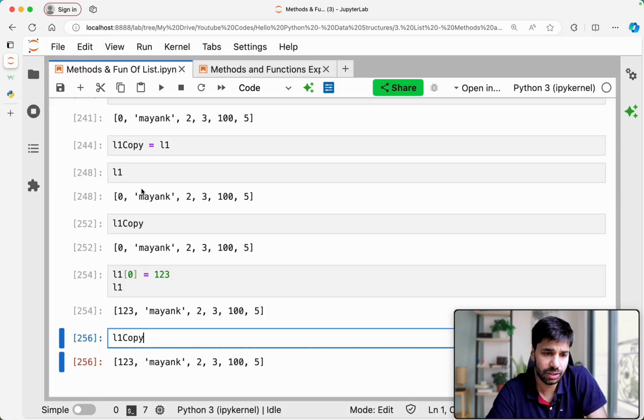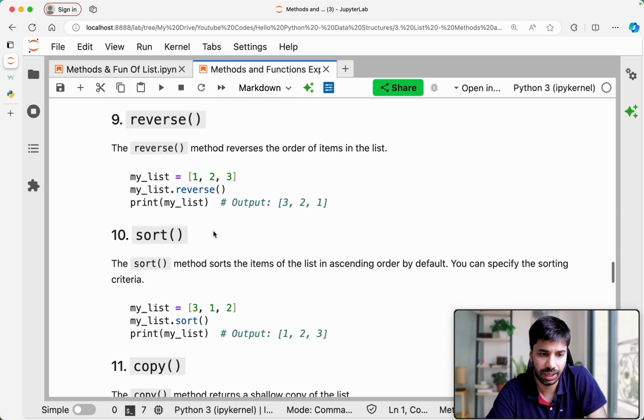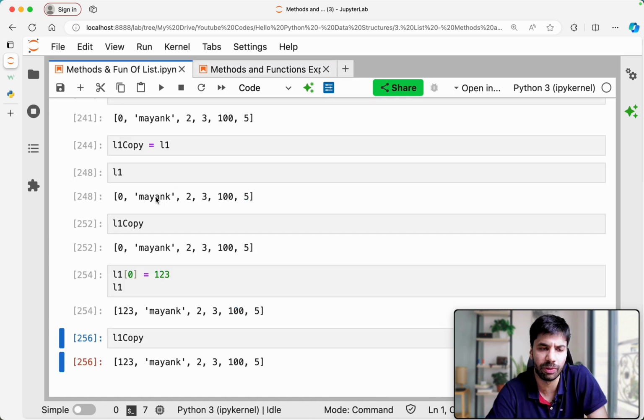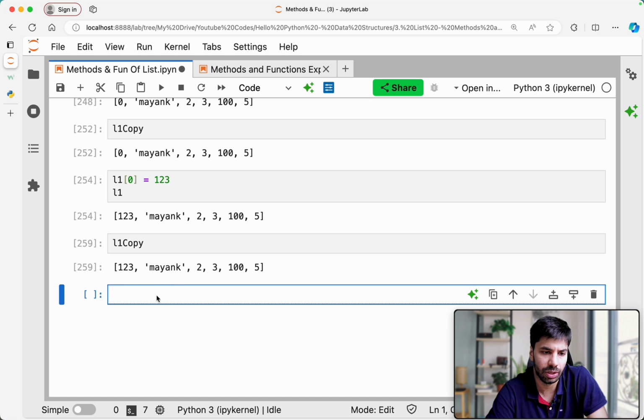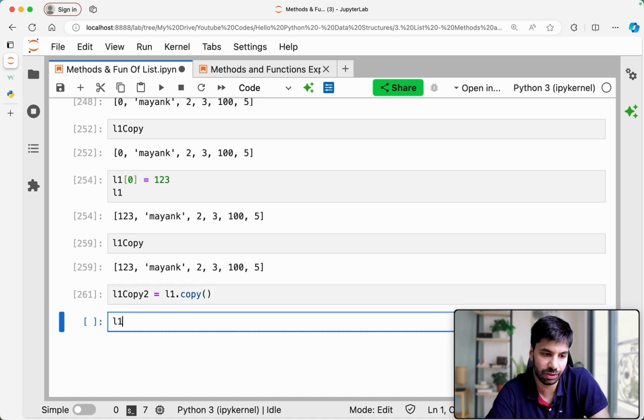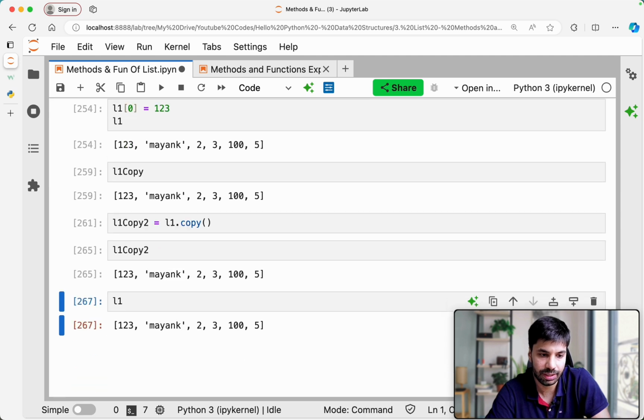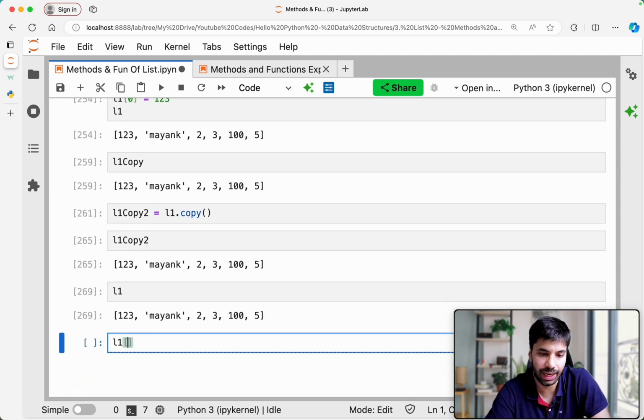For this use case, we have this copy item. So you will see copy. This is shallow copy, and there's another one known as deep copy. I'm going to tell you that later. For now, let's say I make L1 copy 2 via L1.copy. If I make it like this, then pay attention to what's going to happen. L1 copy 2 is this, L1 is this, but if I make L1 of 0 equal to 4 5 6 like this.